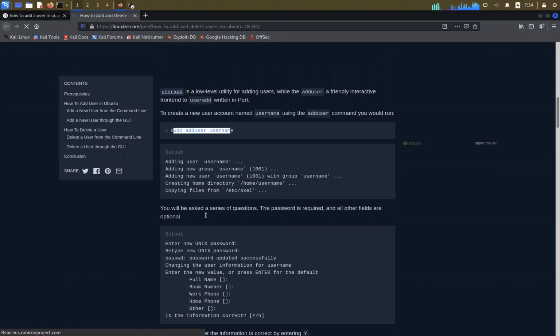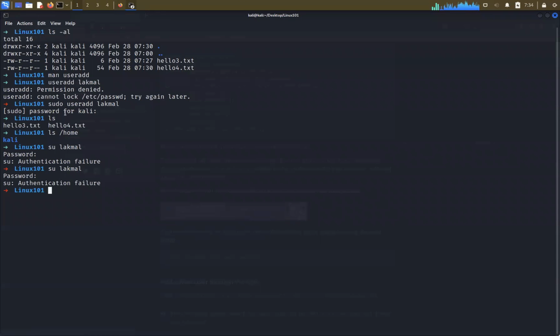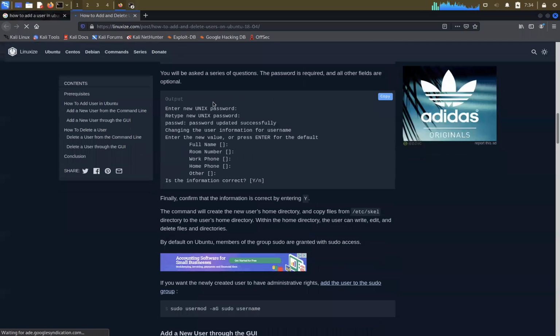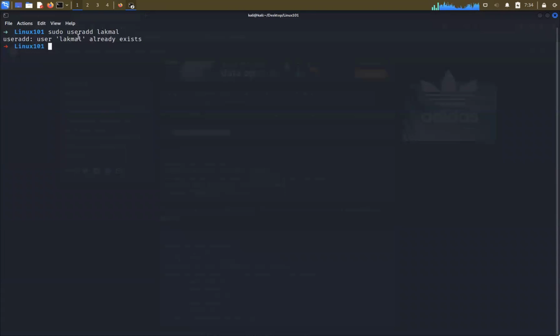It didn't ask from us, but let's see. Let me check sudo. Okay, let me do that again. Already exists. Let me check whether we are using the right command altogether. Okay, it should be adduser. Let me check what I have typed in. Okay, I used useradd. So that's the problem. So we'll use the adduser method, which is more convenient.